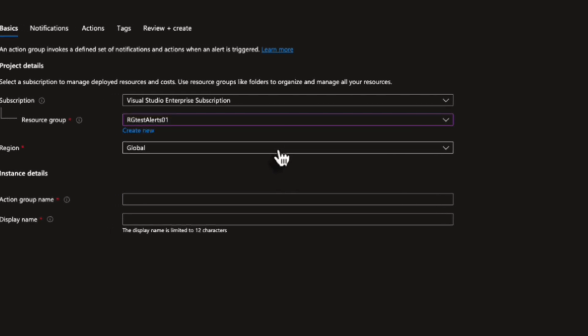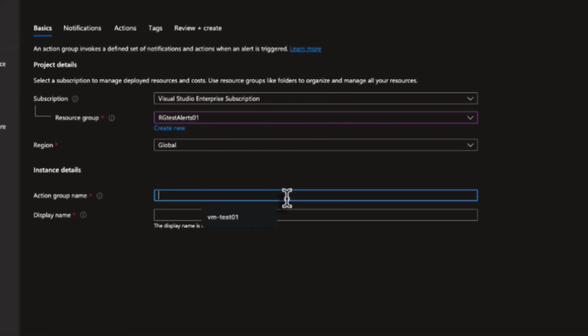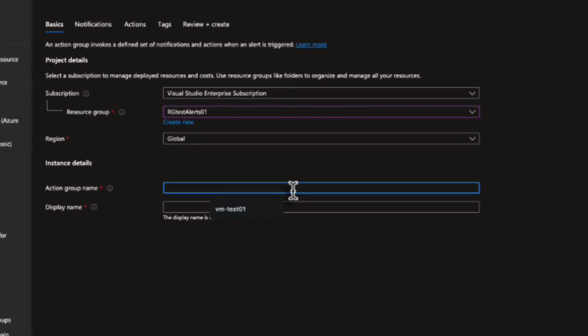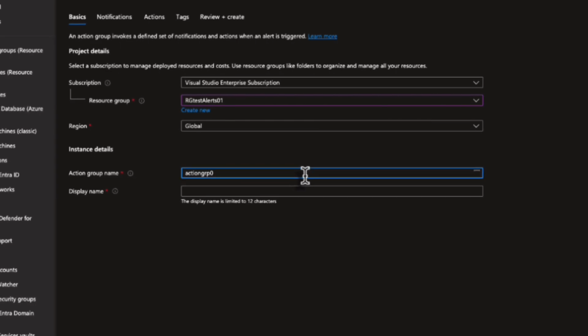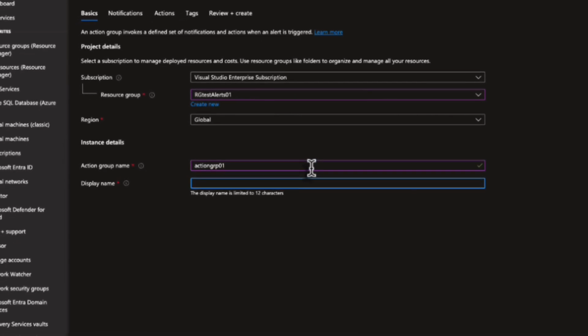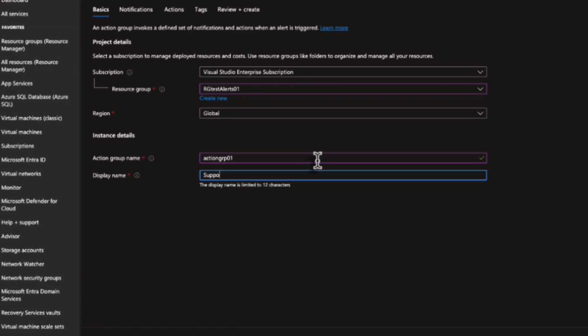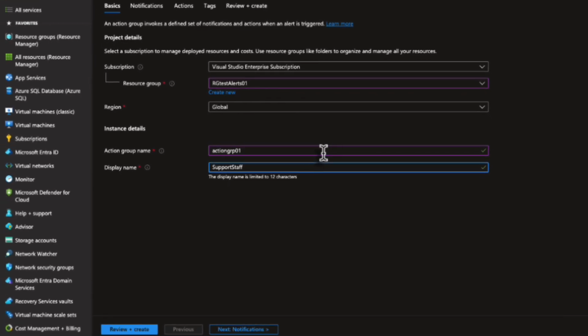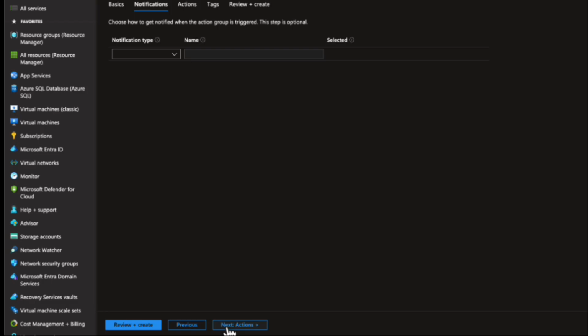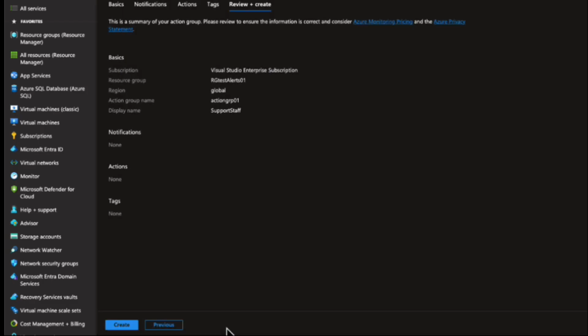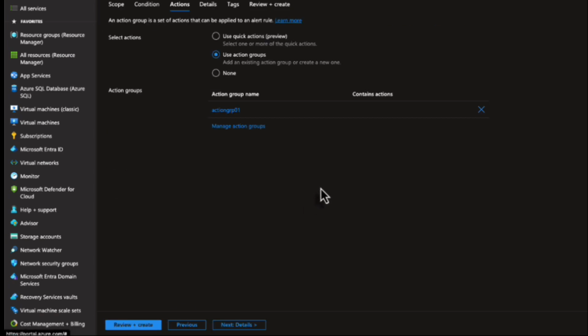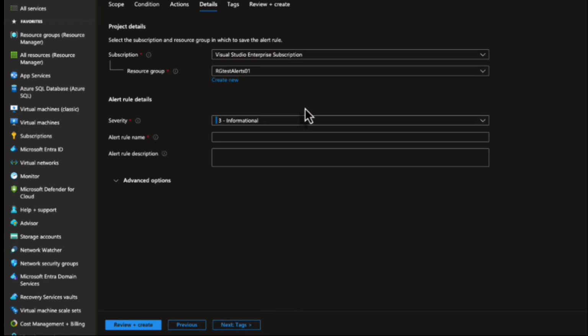We'll use the same resource group to create the action group. We'll give a name to the action group. Let's give it a name, action group 01, and a display name. Click on Next, Next, and create it. So I have not edited the action group yet. We will edit it. Our action group is now created.